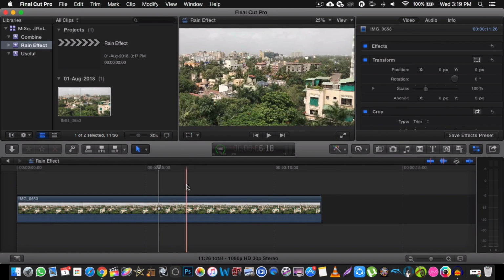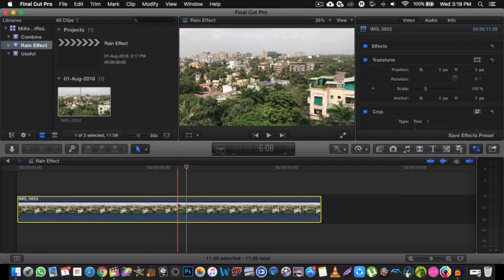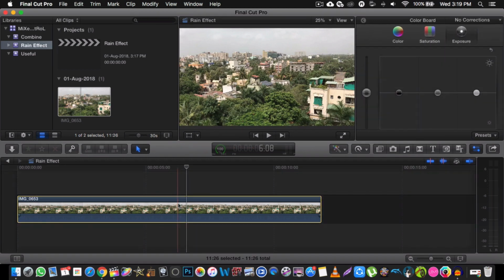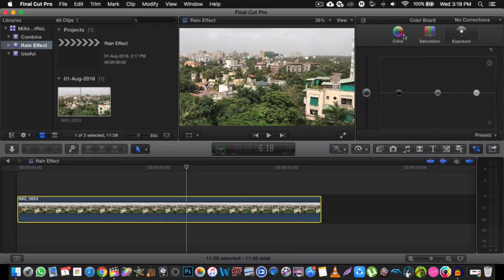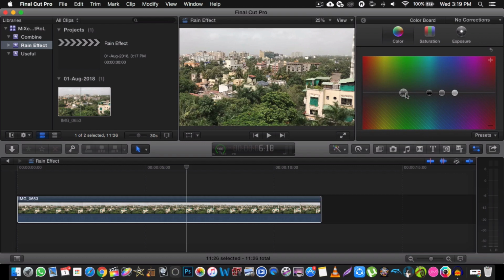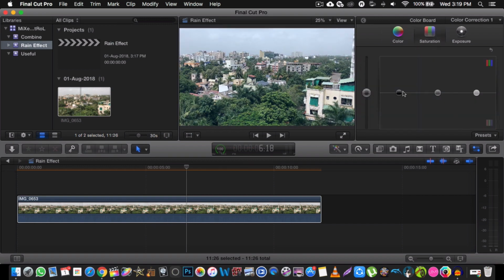So firstly, what you want to do is just select the clip and press Command 6. Now this will bring up the color board. So what you want to do next is just take the main color switch and drag it around to the blue. Just colorize it a little so that it looks like it's not a sunny day anymore. Around that, change the saturation all you want.